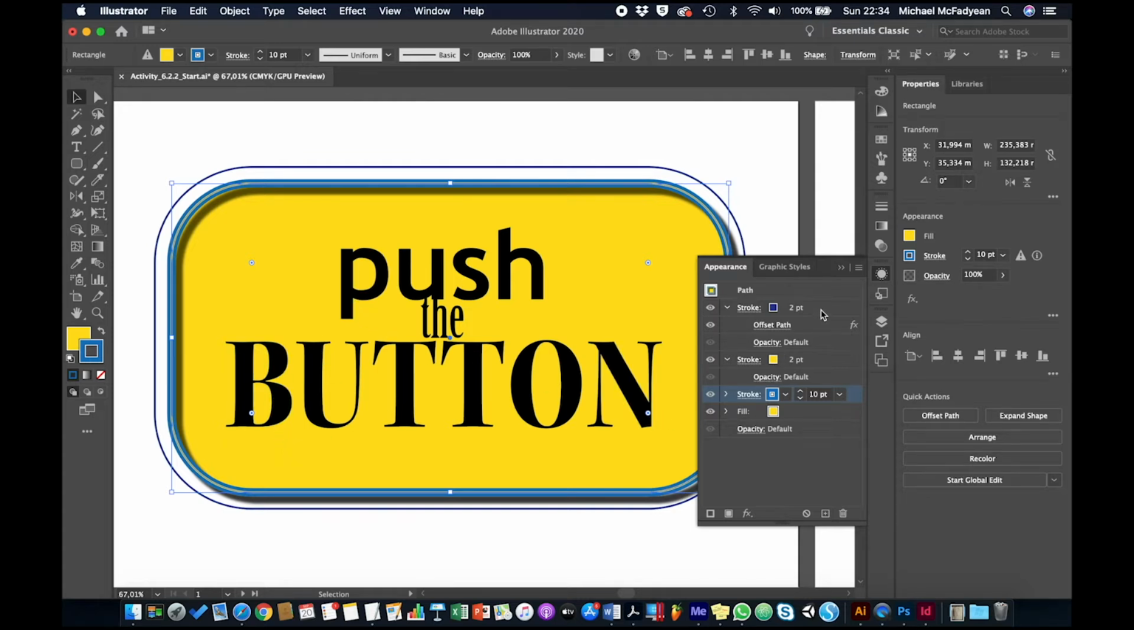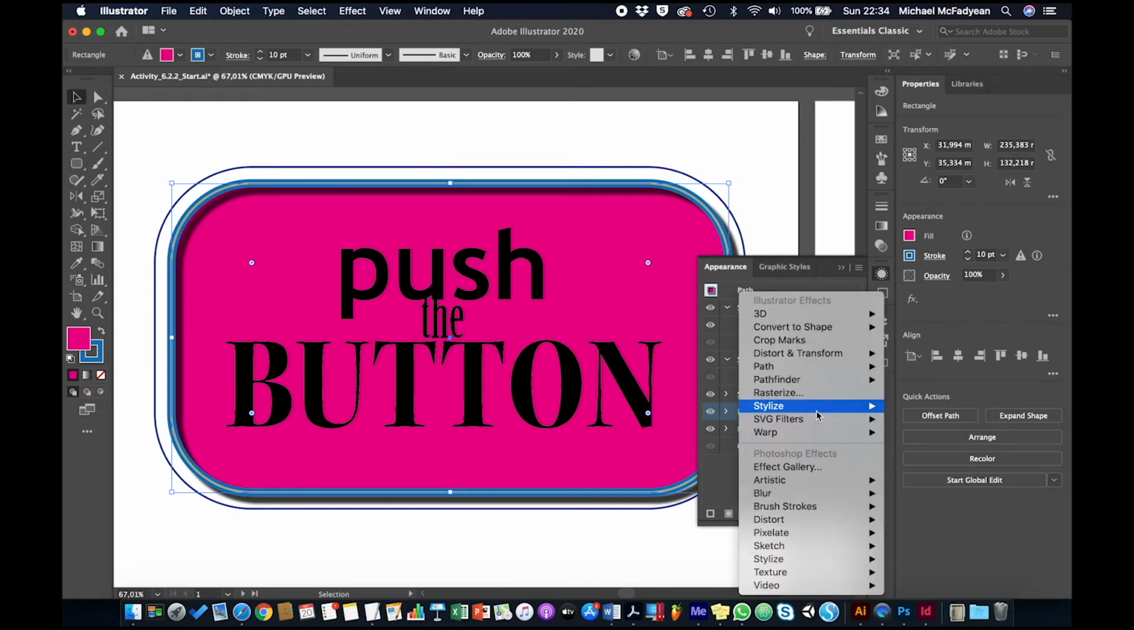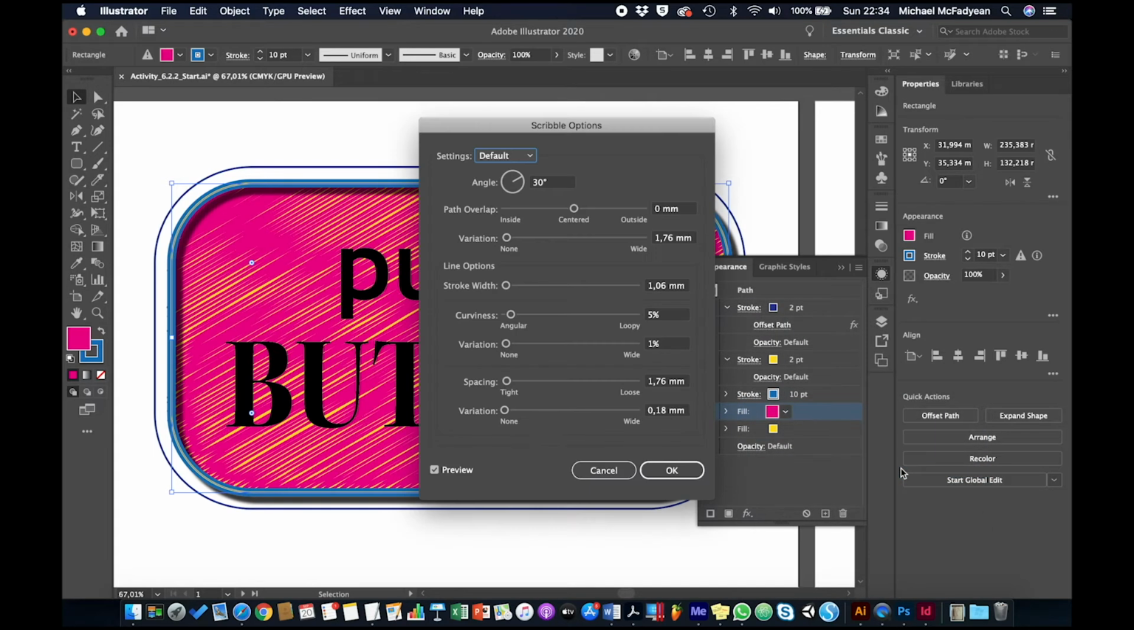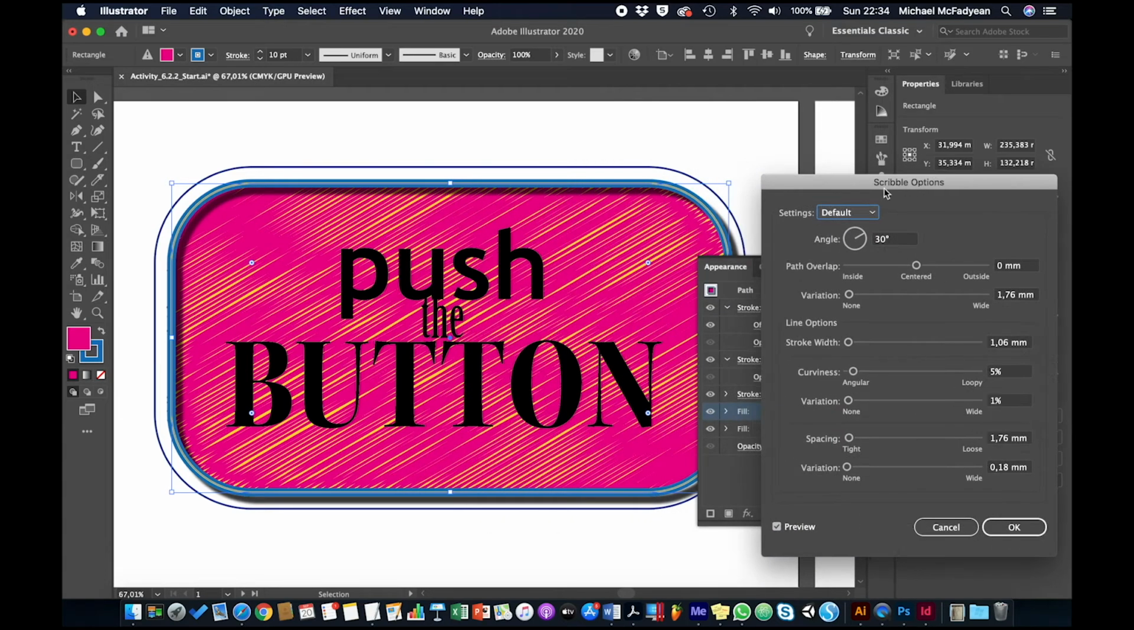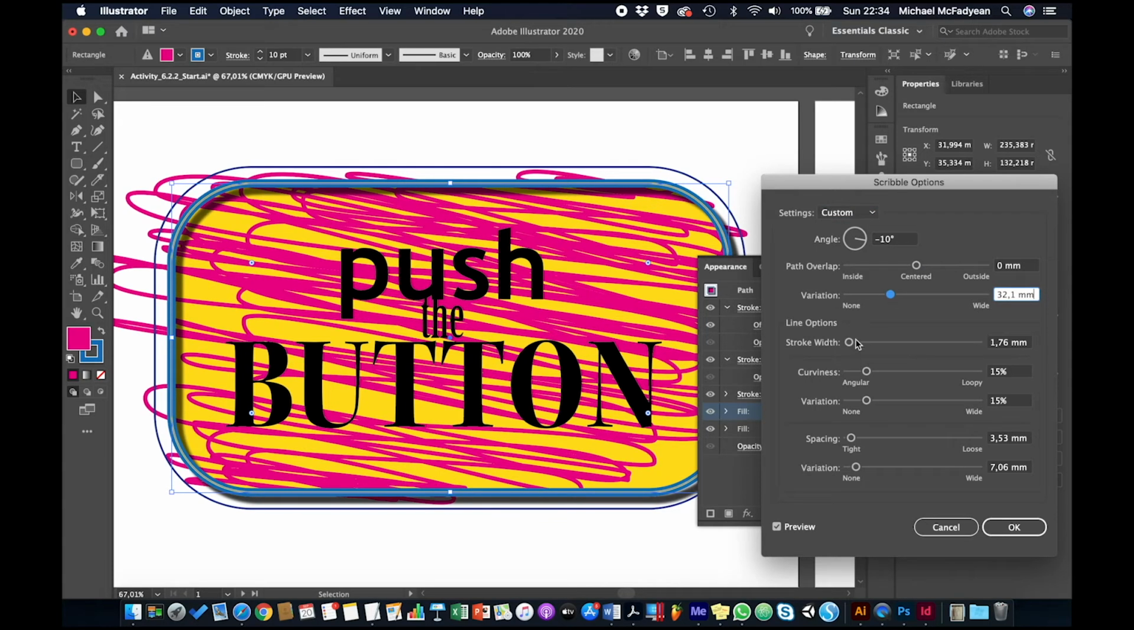And then I'm going to add another fill. So I'll go down here, add another fill, and I'm going to fill it with pink. And for that fill, I'm going to apply the effect Stylize, Scribble. And I can now play around with that. So let's choose Childlike. And let's change a few settings here. Let's increase the variation.